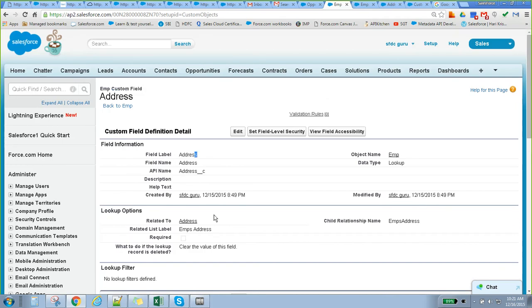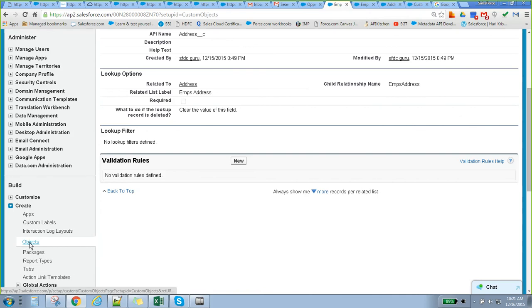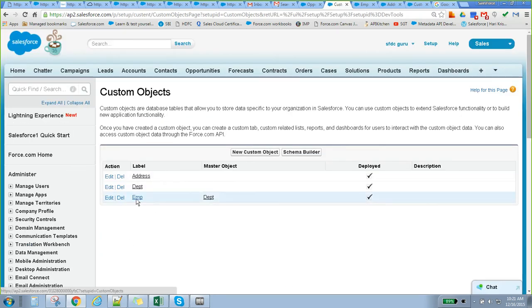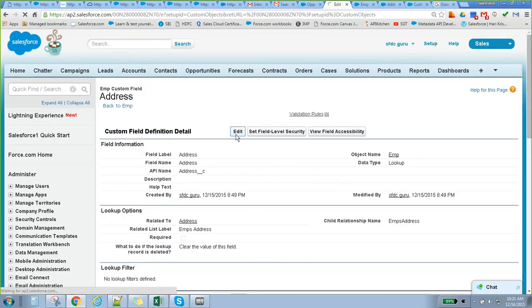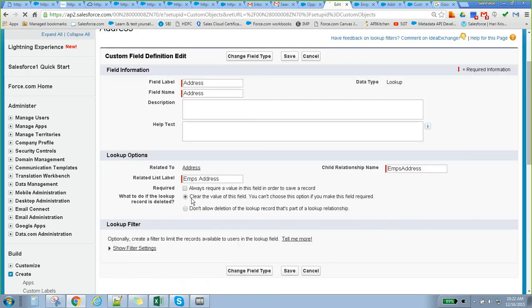Hold on, I'll show it from the beginning. This is employee. What is the address field? This is the address field. Click on that, click on edit. Here you can see one option: what to do if the lookup record is deleted. See here, clear the value of this field. If you can't choose this option, make the field required. We can make it clear the value.